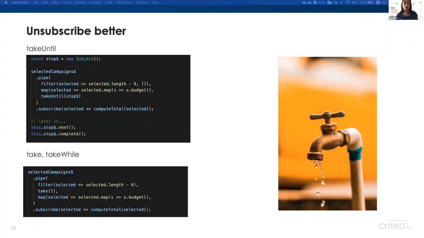We also can use maybe take or takeWhile in several use cases. For example, take one, if we are interested only in the first value emitted by the selected campaigns which is different from an empty array, we can take only the first value. So this makes the stream complete right away.